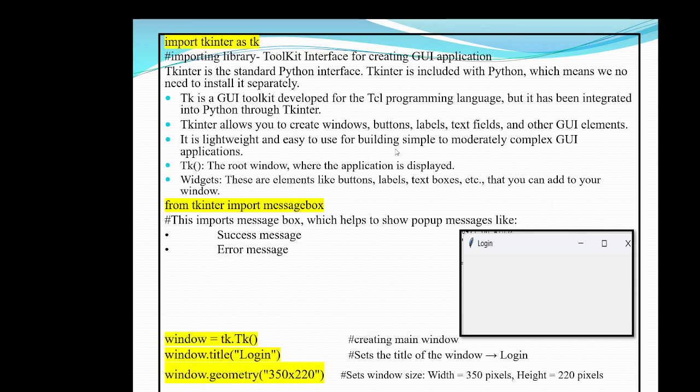Initially, we are going to import tkinter as tk. Tk means T stands for tool, K stands for kit, inter stands for interface. And this is a library which is going to help us to create GUI applications. And this is included with Python, and that's the reason why we need not install it separately. If you place this code in an IDLE environment, you are going to get the output. No need of writing the code in a Jupyter. In an IDLE environment also, you're going to get the output.